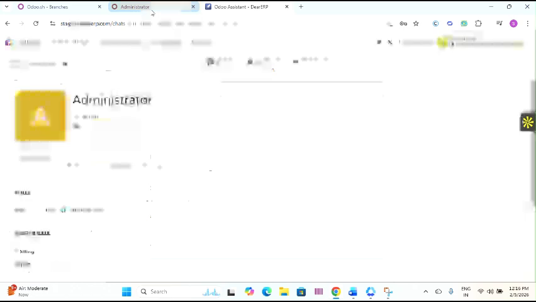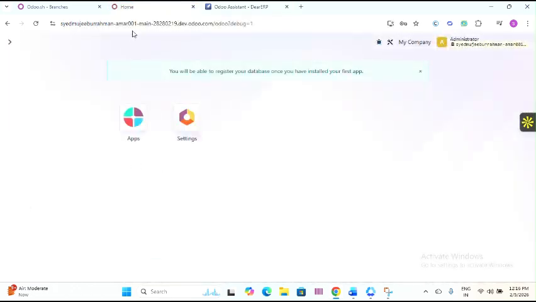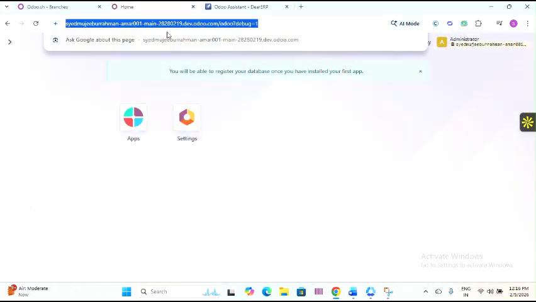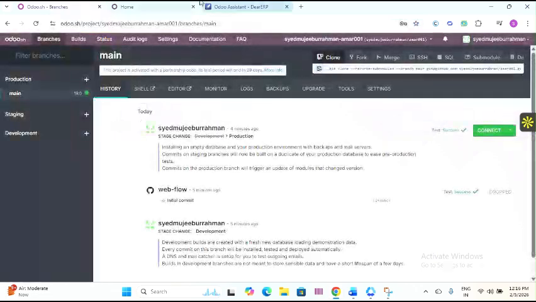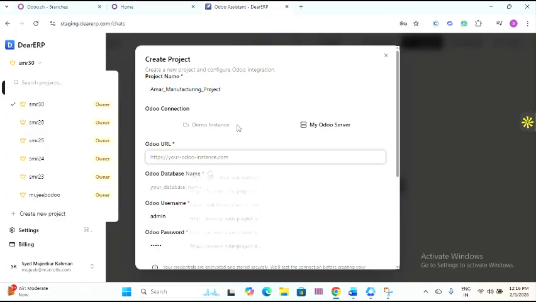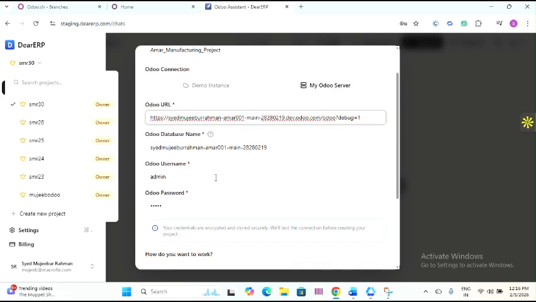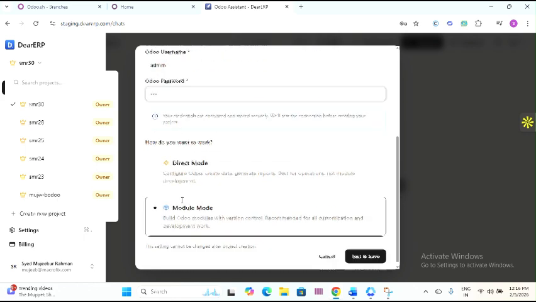Then I simply paste this URL into the DearERP Odoo URL field. Once I paste this URL, the database name also appears by itself. So keep an eye on that. Nice, it is appearing. Then username and password. I simply write down the password here.